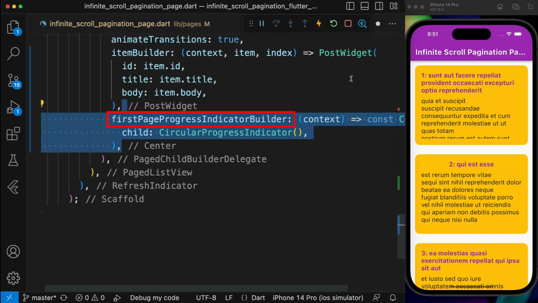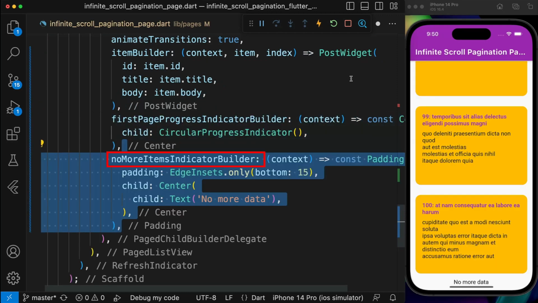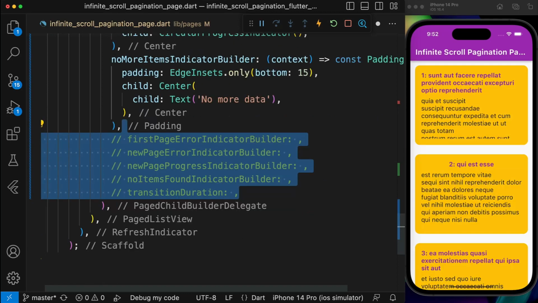firstPageProgressIndicatorBuilder is builder for the first page progress indicator. We are returning CircularProgressIndicator here. noMoreItemsIndicatorBuilder is builder for an indicator that all items have been fetched. We are returning padding widget with no more data message at the bottom of the list. PagedChildBuilderDelegate also has other properties like firstPageErrorIndicatorBuilder, newPageErrorIndicatorBuilder, newPageProgressIndicatorBuilder, noItemsFoundIndicatorBuilder, and transitionDuration.